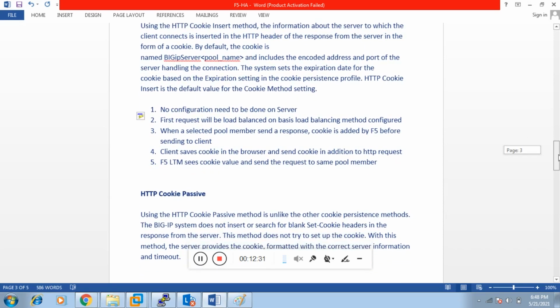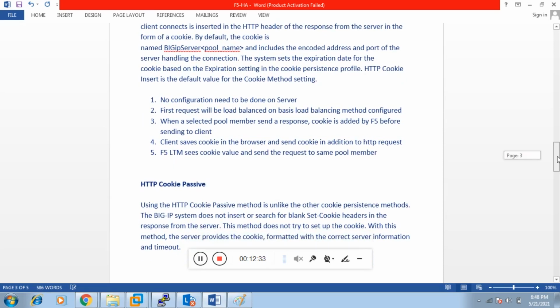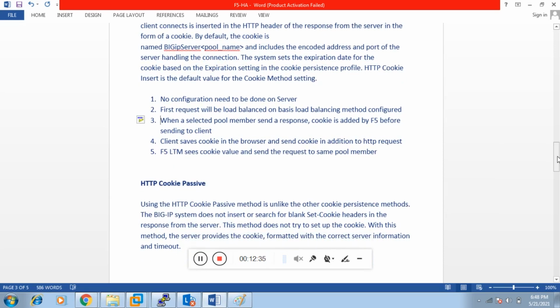Third method is cookie passive, HTTP cookie passive. Using the HTTP cookie passive method is unlike the other cookie persistence methods. The BIG-IP system does not insert or search for a blank set cookie header in the response from the server. This method does not try to set up the cookie. With this method, the server provides the cookie and formats it with the correct server information.